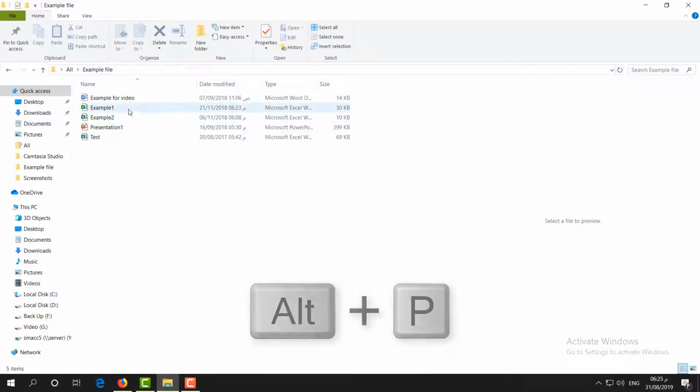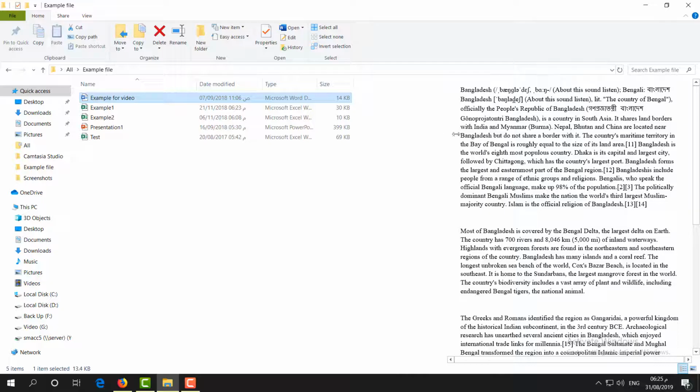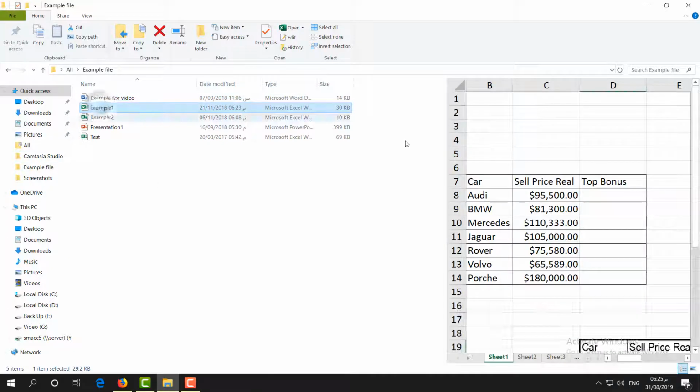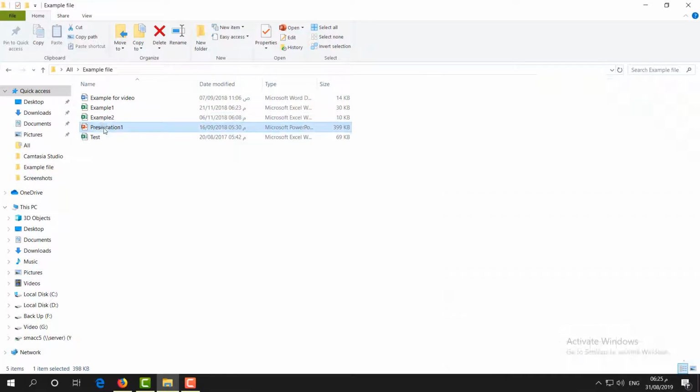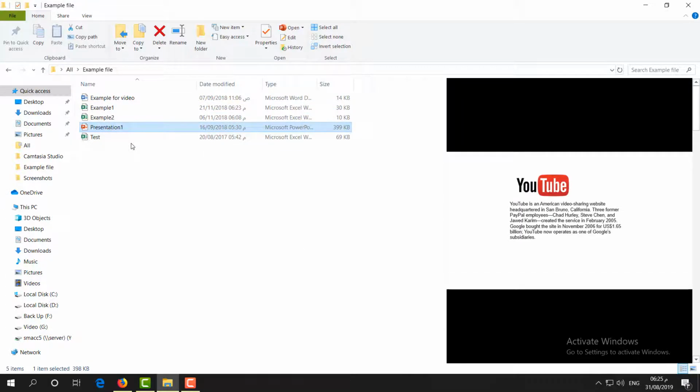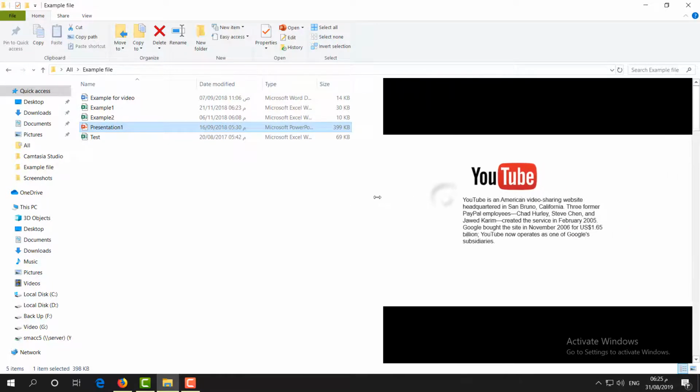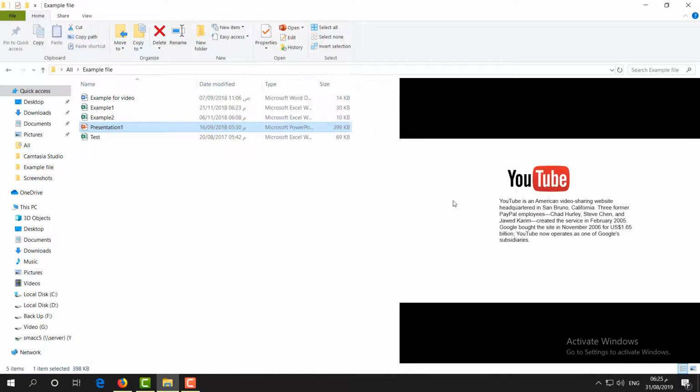So right now, whenever I click any file, the preview automatically appears on the right side. Whatever is inside the file automatically appears on the right side. This is a really attractive way to see any file, and you can readjust the preview pane to whatever size you want.